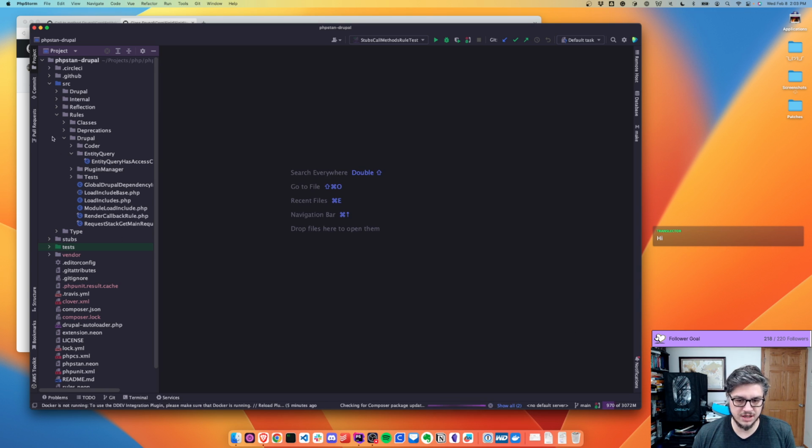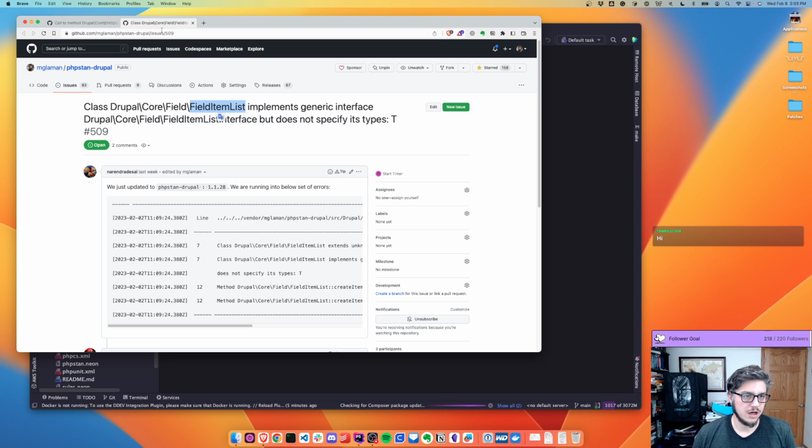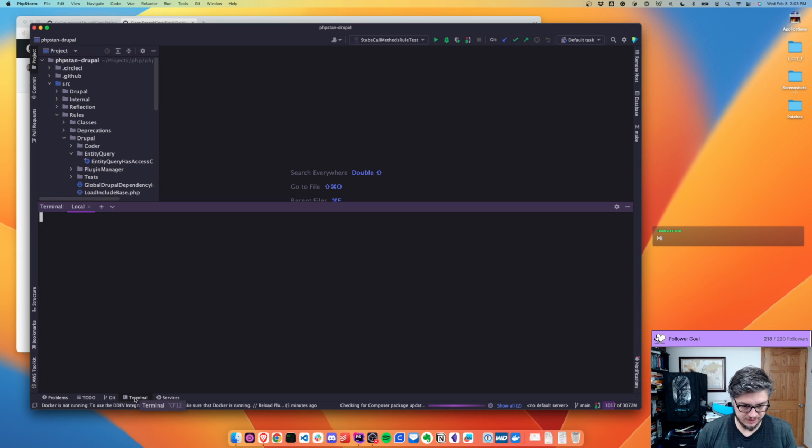Let's see if PHPStorm is finished. Not yet. We'll just let it run in the background. So I'm going to go ahead and get started on the branch for this. So git new branch, GitHub 509.